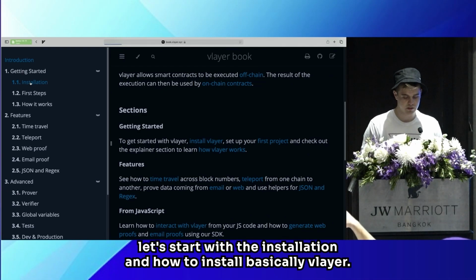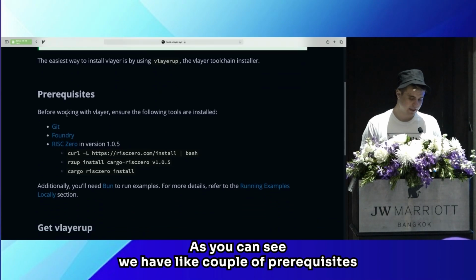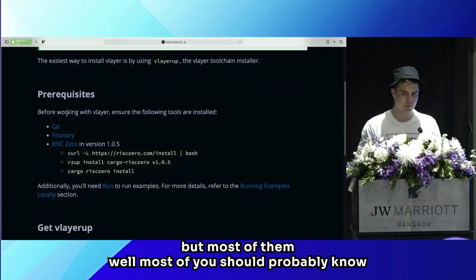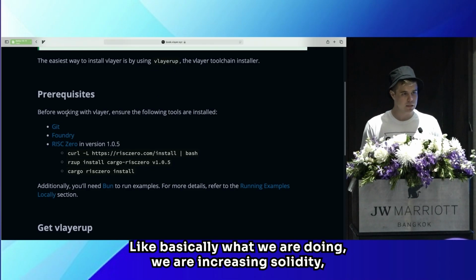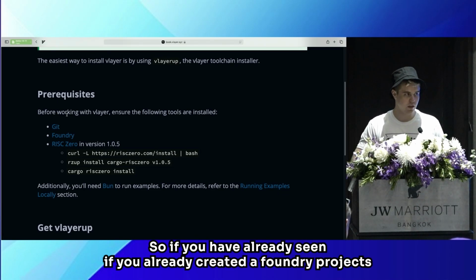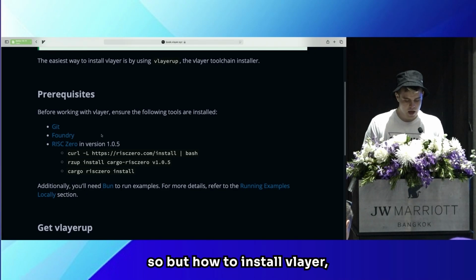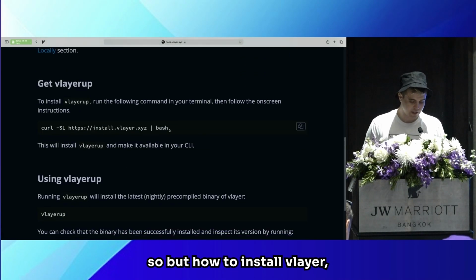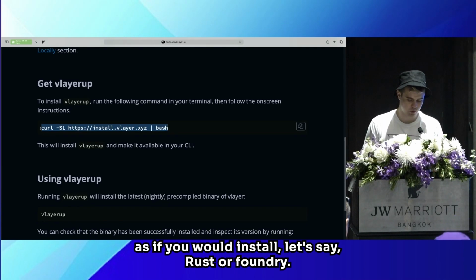So let's start with the installation and how to install vlayer. As you can see, we have a couple of prerequisites, but most of you should probably know that you should always have Git or Foundry. Basically, we are enhancing Solidity, but we are also enhancing the Foundry project. So if you have already created a Foundry project, the workflow would be very familiar to you. But how to install vlayer? You just go to our book. You just install it as if you would install, let's say, Rust or Foundry.